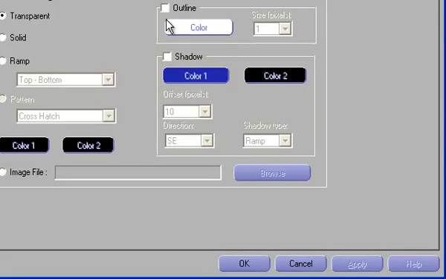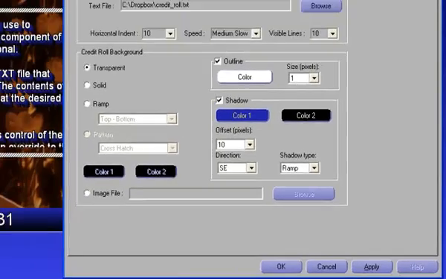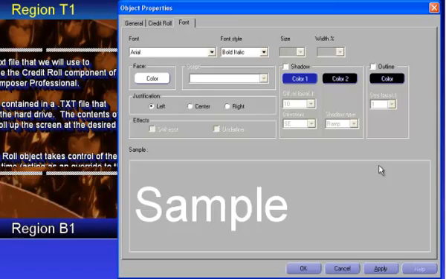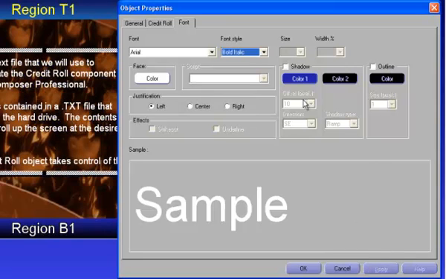The outline and shadow fields right here, these are for the entire object as a whole, so the rectangular bounding box around the text, not the text itself. For those options, we have the font tab here, where we can control the outline and shadow specifically for the text. Notice that the size control is disabled here. Instead, we're using the visible lines field back on the credit roll tab of this dialog.